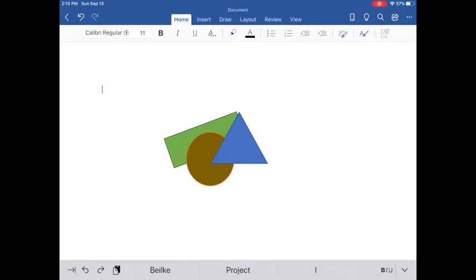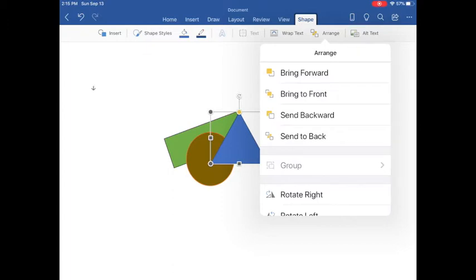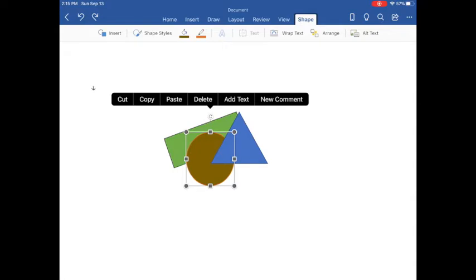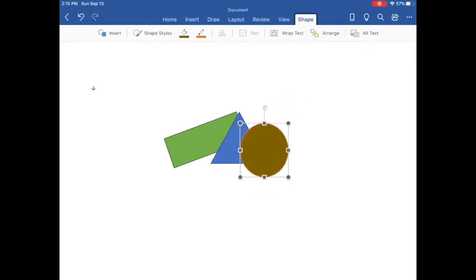Okay, if you want to put the blue triangle between the brown circle and the green rectangle, I can do it one of two ways. I can click on the blue triangle up in my Arrange tab. I can send backwards, and that's going to go back one layer at a time. I could have also done this. I could have selected the brown one and arranged and brought it to the front. And so now you'll see as I move my objects, the circle is the top.